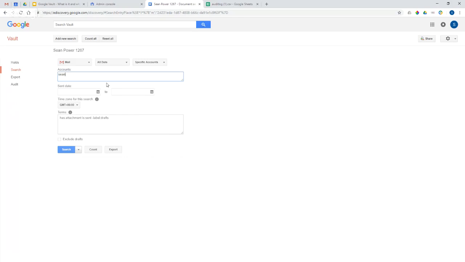So let me just quickly do this again. We've got specific accounts. I want all data and everything else the same, and I'll just do pricing. There we go, and I'll just do accounts now. There we go. So the count results say I've got 4 messages and I've got 1 match because I'm only looking for a specific account, which is fine.